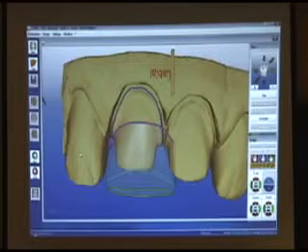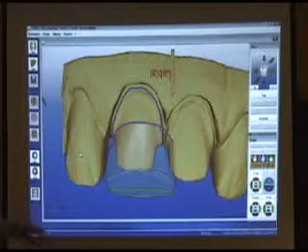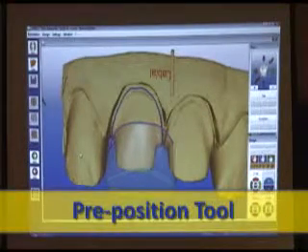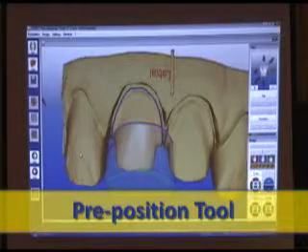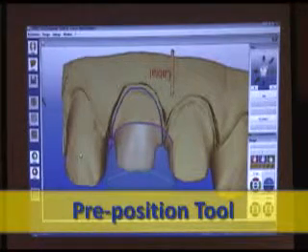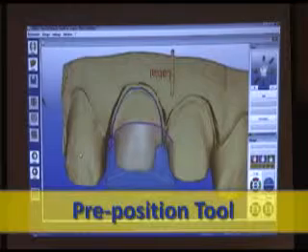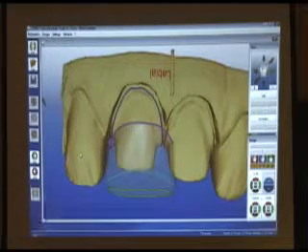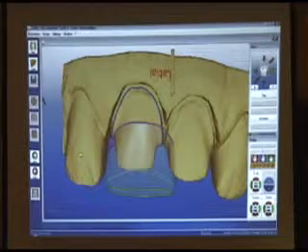I'm going to open up a tool called the pre-positioning tool. Okay? It's a global tool. It's going to affect the entire contour of that restoration. I try and stay with the major tools until the very end.